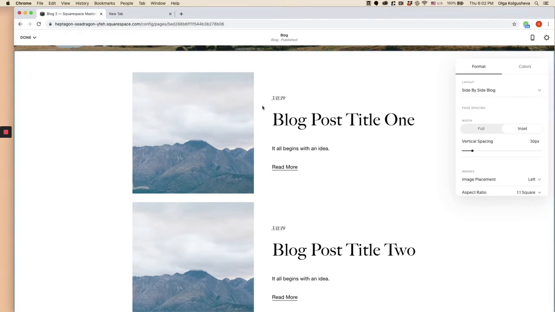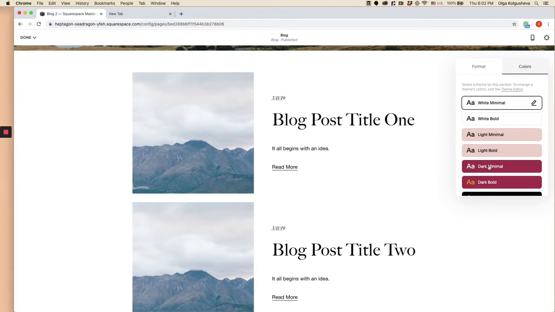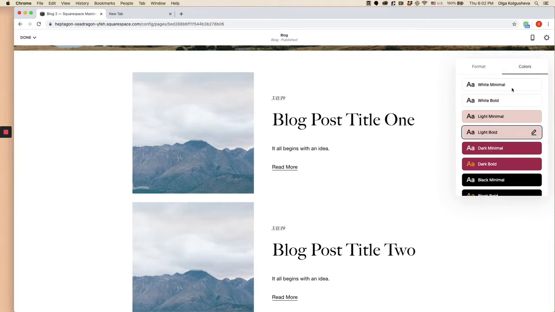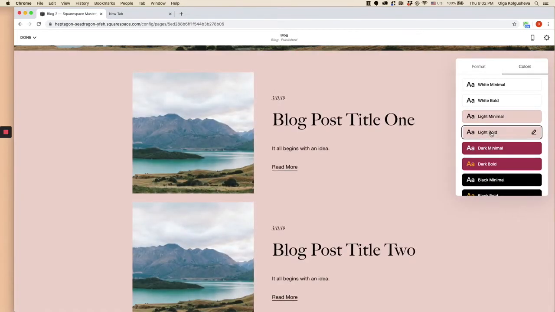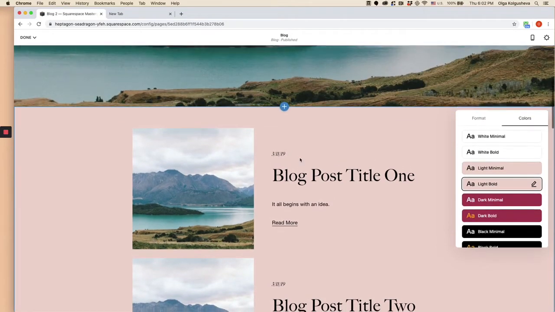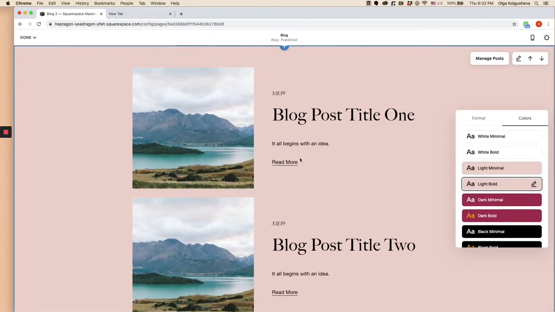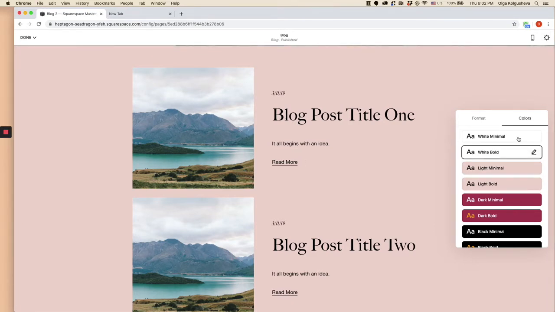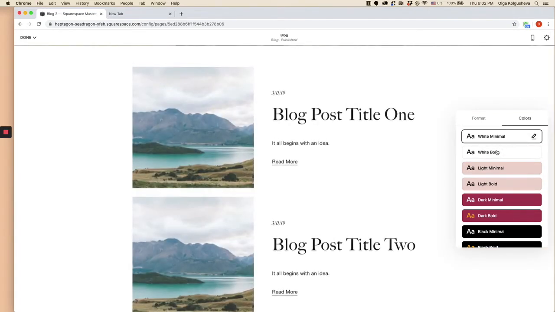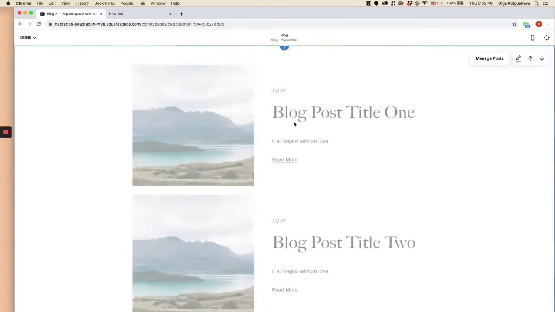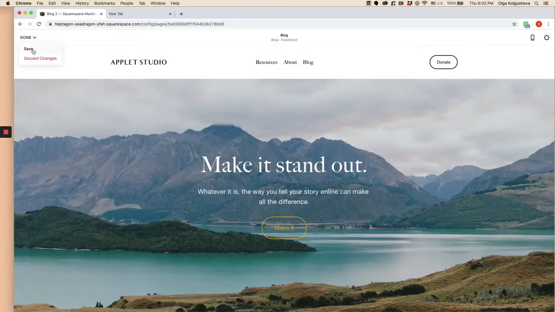And because this is treated as a general section, we have also color options. But keep in mind that these color options apply to the whole blog, including the blog posts. So I'm suggesting to keep it at white or at white bold. Let's click Save and go ahead and look at one of the blog posts.